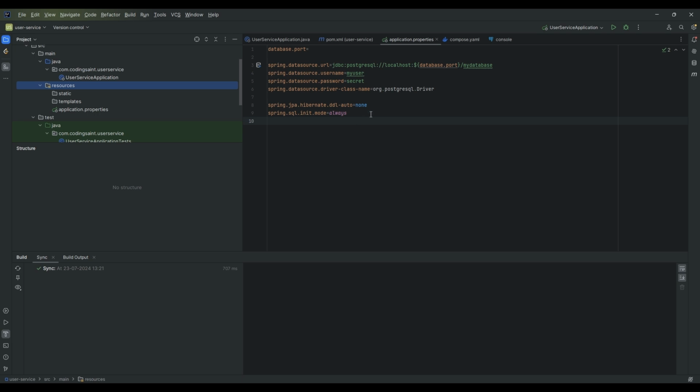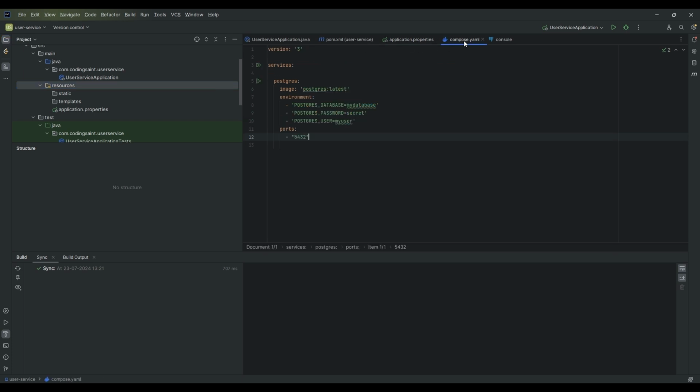Since we will be running our database, PostgreSQL, with the help of Docker, let's see what our Docker compose YAML file looks like. It has the same parameters: my user, secret, and my database as the database name, password, and username, which are very similar to these. But the port will be exposed to us only once we start it. So let's start this Docker file first.